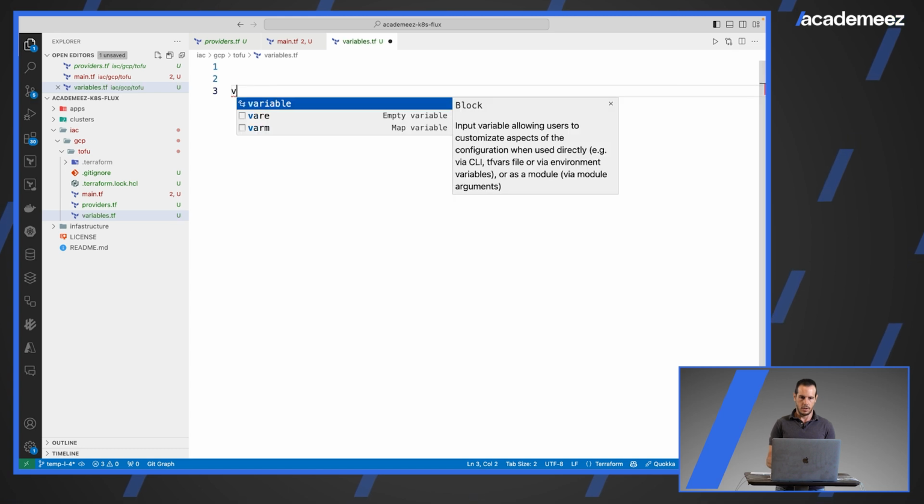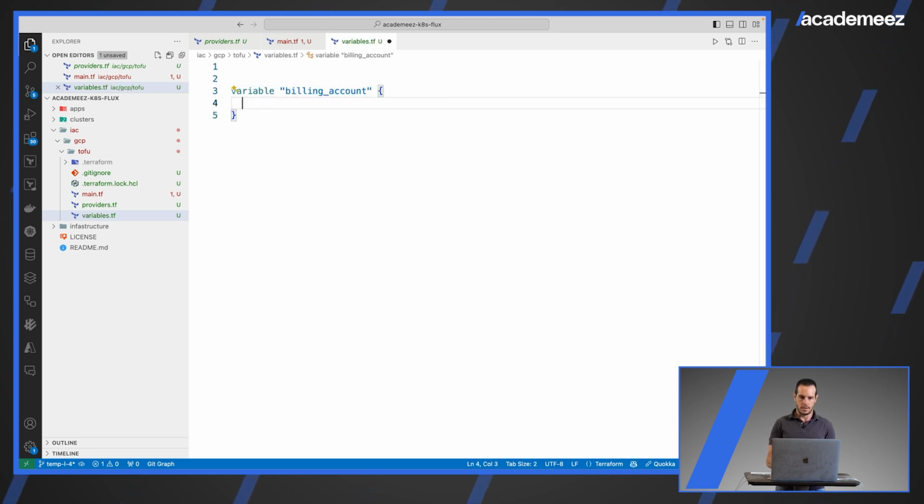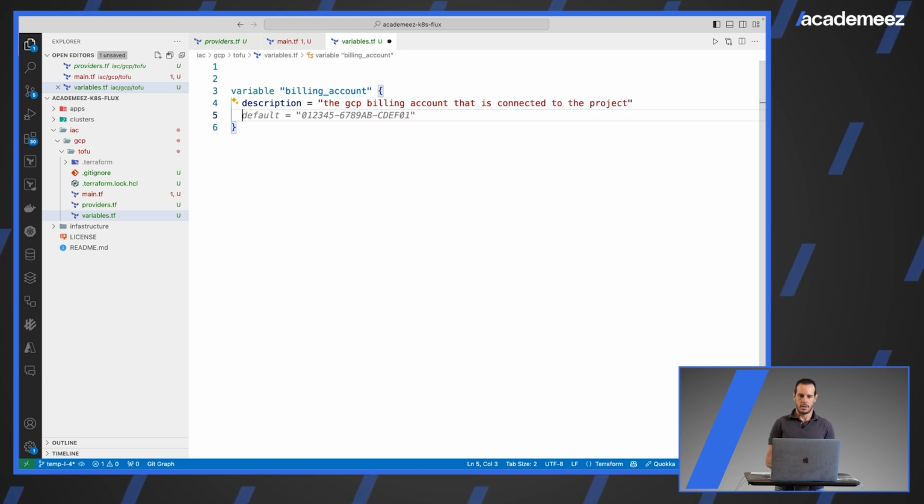And in here, I will create a variable named billing account. And the description is the GCP billing account that is connected to the project. And the type would be a string. So great, this is our variable.